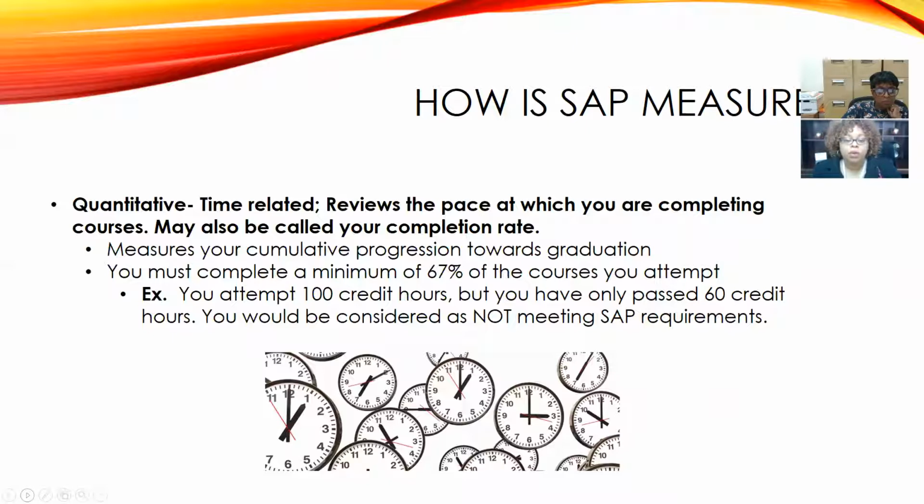So when you're scheduling your courses each semester with your academic advisor, you want to make sure that you are taking courses that you know you're able to complete, and definitely push through the courses as much as you can. We have our Student Success Center that is here as well to support you, so that you don't have to drop your courses if at all possible. If you do, there's another measure that we're going to talk about a little bit later to assist you through the process. But under the quantitative measurement of the SAP process, you have to complete 67% of the courses that you actually attempt.